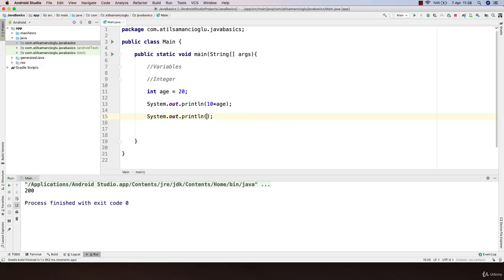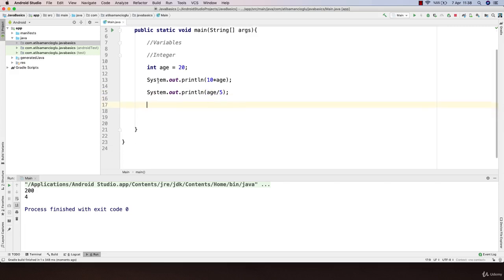Now I can use age in any other line as well. Like I can divide the age by 5. I will get 4. So as you can see, once I define a variable, I can use it in multiple places. So it's an advantage. And maybe I'm getting this value from the internet. Maybe I'm getting this value from the user via a text field or something.